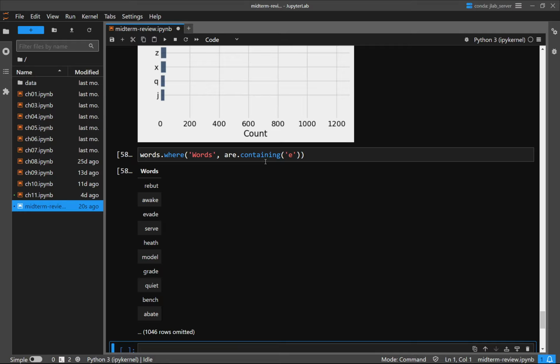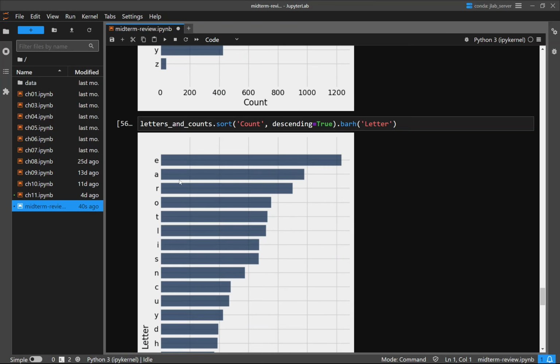And this picked out the 1,000-ish words that have an E somewhere in them. You have to whittle it down further, of course, but these are a good starting guess, right, for your first thing. So the next most popular letter was A.